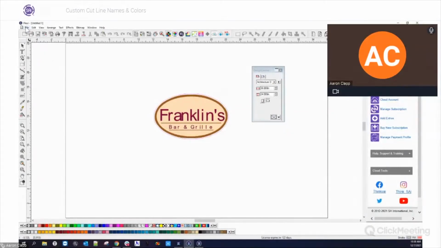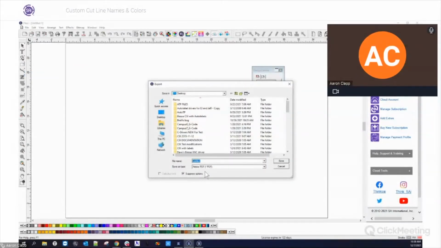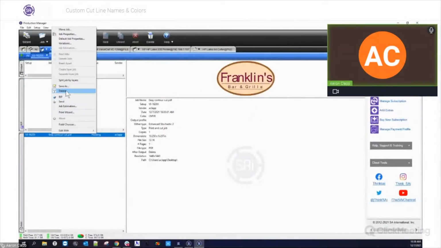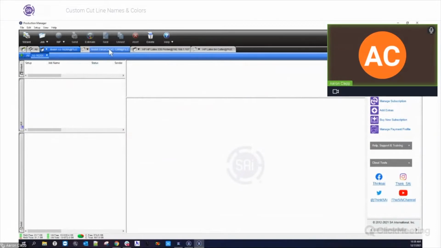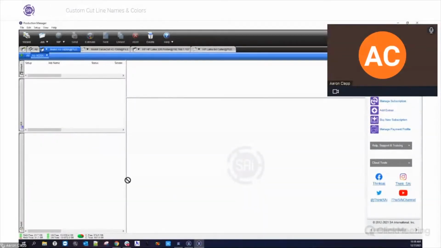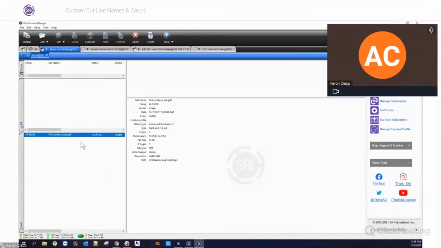So we're going to pretend to do that by exporting this again as a PDF, and we're just going to call this pink contour job. Okay, and we'll just save that to the desktop. Then I'm going to open up Production Manager, and this time let's get rid of this job, and we are going to add a new contour cut color after we show you what happens here when we import this file. So I'm just going to drag it in from my desktop. There we go. Drag and drop it into Production Manager here.